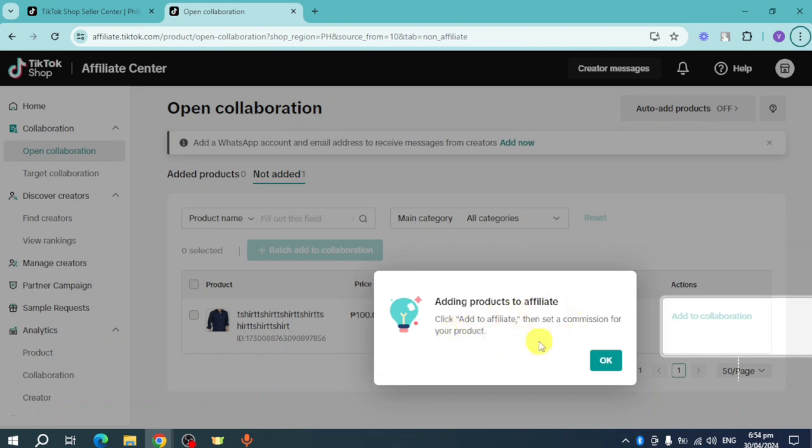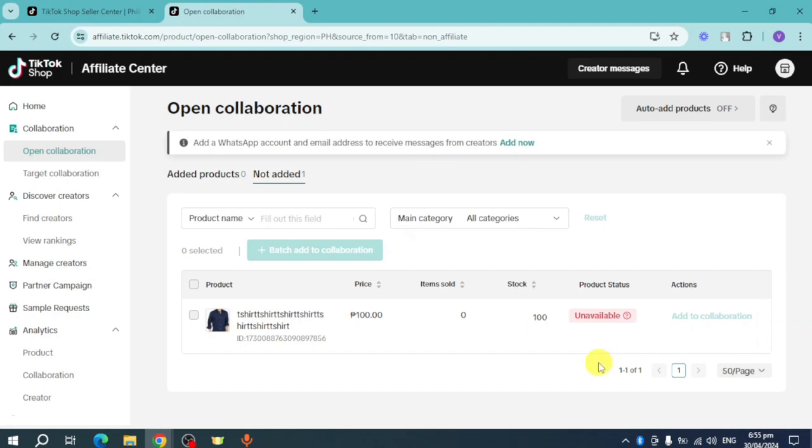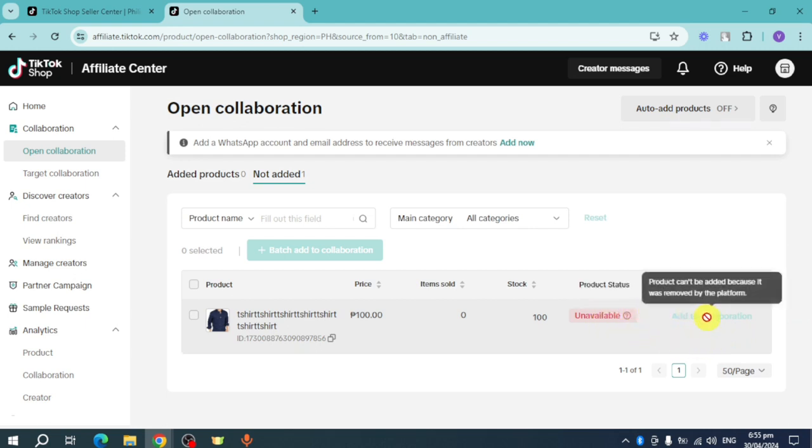And as you can see, you should be able to see this. You can add particular products as an affiliate. So head over and click on OK. And you can see here this one, which is to add the collaboration. So in here, if your product is available, you can click on this add the collaboration right here. And then once you have done that, you should be able to do this.